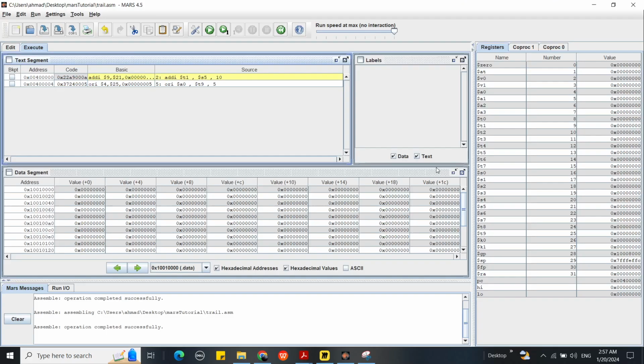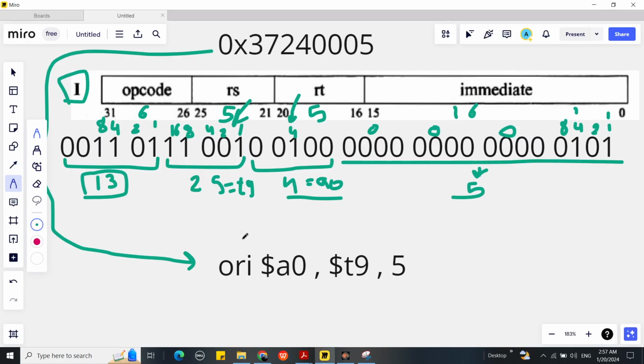Let's go to this one. Let's execute it. As you can see, 37240005 is ori $a0, $t9, 5, which is the same as here, ori $a0, $t9, 5.